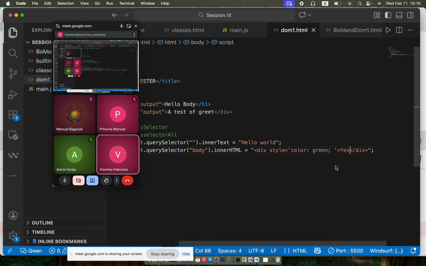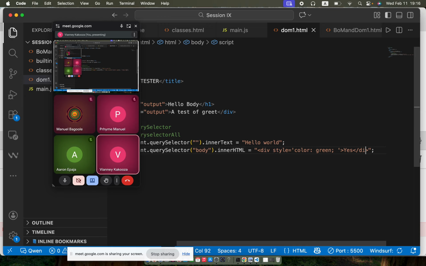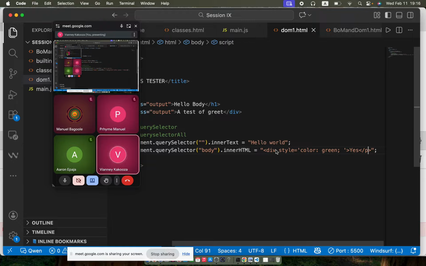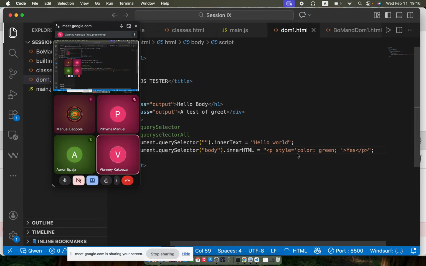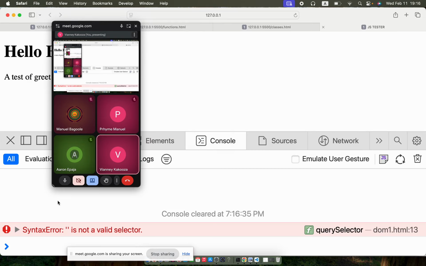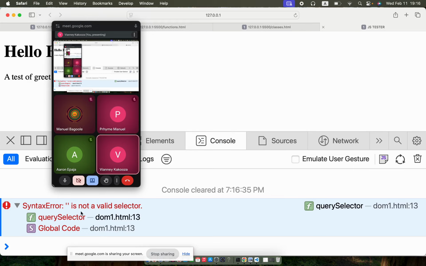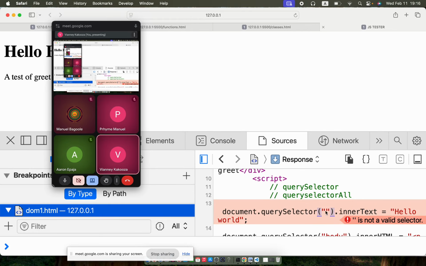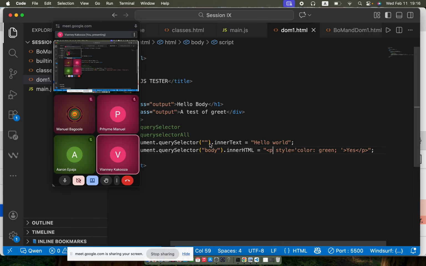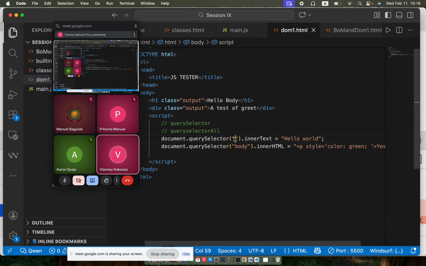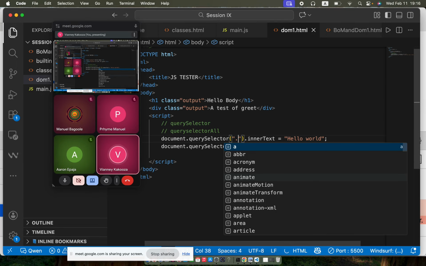Okay, so here let me just name this as a P, and see if this P will work. So syntax, query selector, DOM1, global code, query selector dot inner. Okay, so this is the issue here. Query selector dot output.